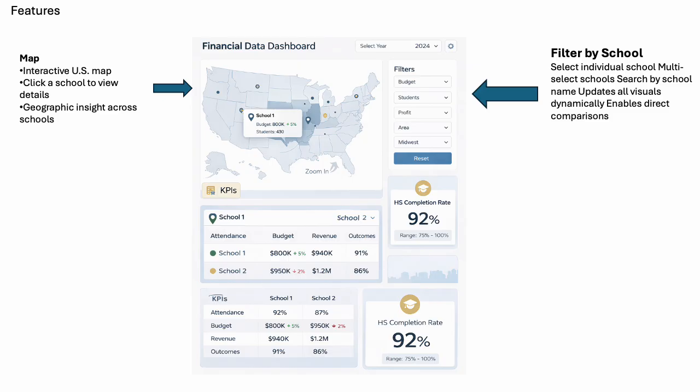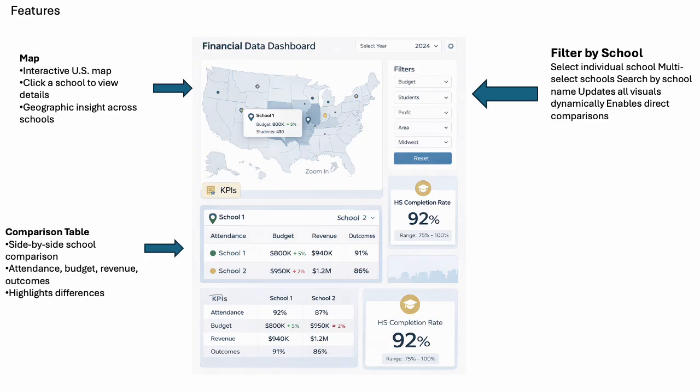Maybe they want to see how schools are performing in the Midwest and compare their profit margins between each school, or this can be done even on the East Coast as well. So it provides a geographic visual of all these schools and where they're placed. Third, I want to include a comparison table that can show side-by-side metrics like attendance, budget, revenue, and outcomes.